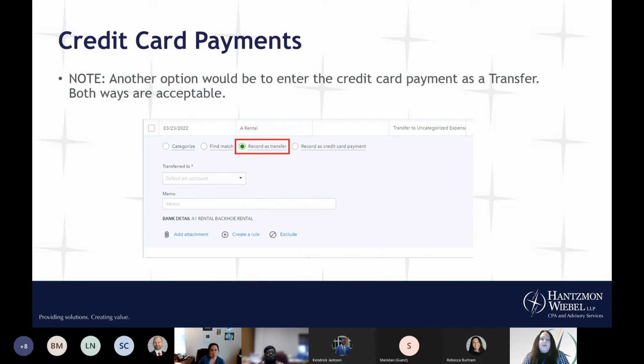So the credit card payment option was put into QBO just to avoid confusion, because most people didn't really understand why you would record the credit card payment as a transfer. So they just added the record as a credit card payment, which does exactly the same thing as recording as a transfer does. So you could record it either way.